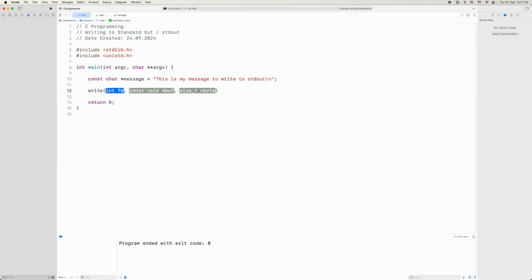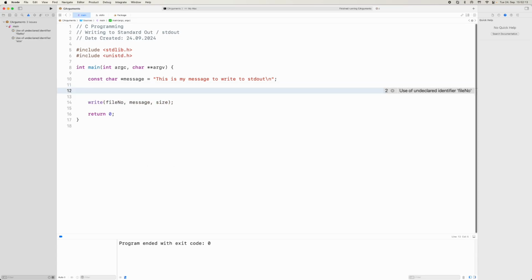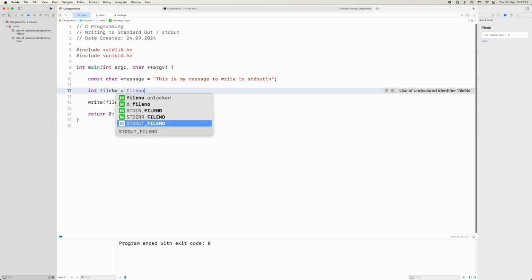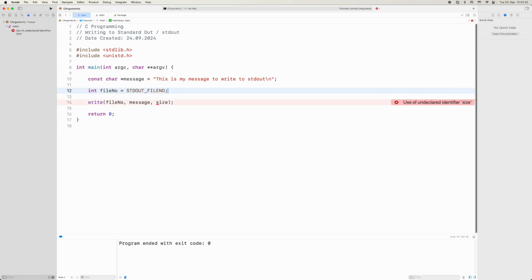So in order to do this, we need to say, first of all, the file descriptor, the file number. We're just going to say file number for the time being. And the buffer that we're going to read from is the message. That is the pointer that we're going to read from. And then the number of bytes that we're going to write. The file number, first of all, we can do by saying fileno, a function, or we could just say STDOUT_FILENO. We'll use that initially, and we'll talk about the rest later.